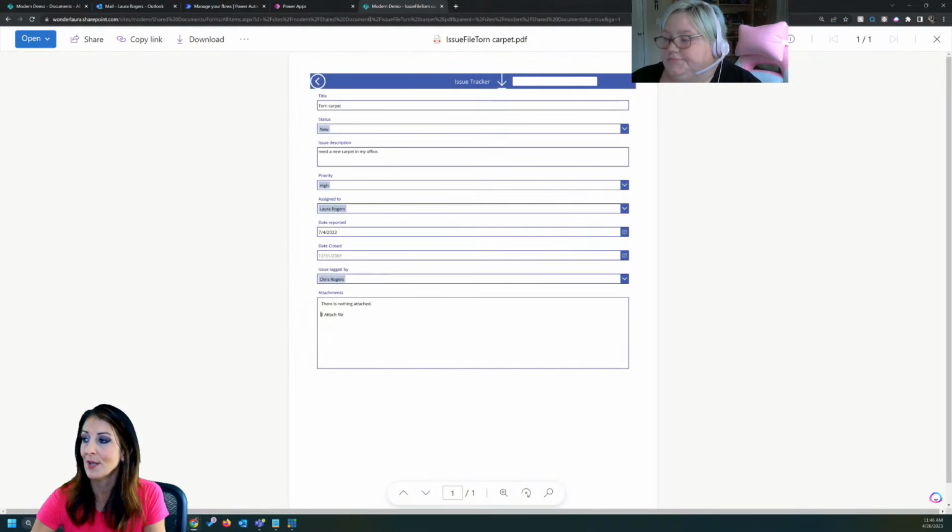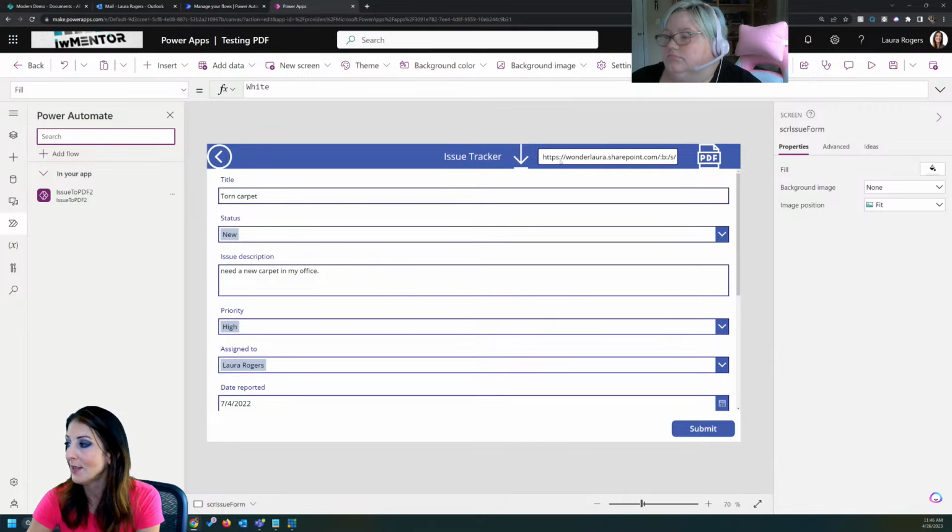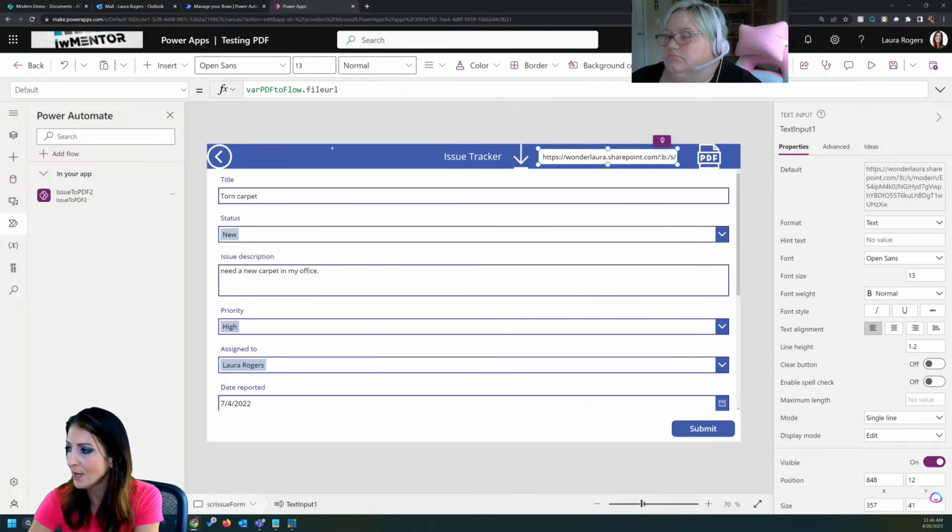And there it is, my torn carpet. And there's my... so one more step. What I'm going to do is, the user doesn't need to see the URL. They just need it to open automatically, right? So after I click this button, I don't need to see this. I'll just copy that.